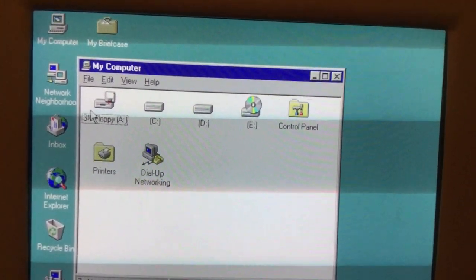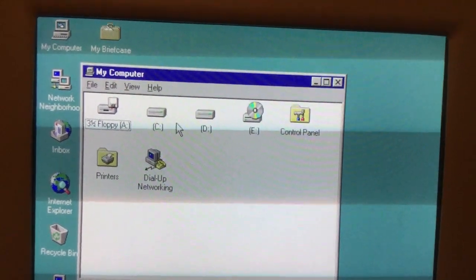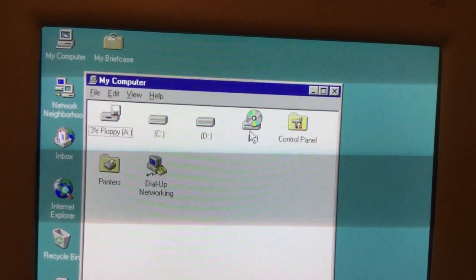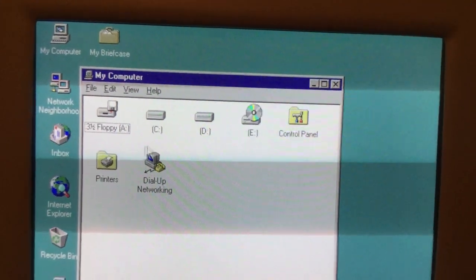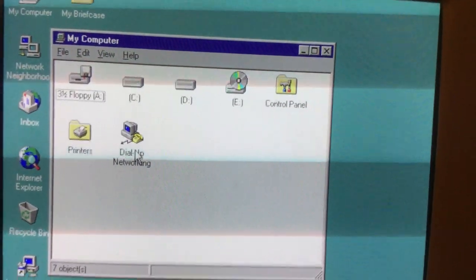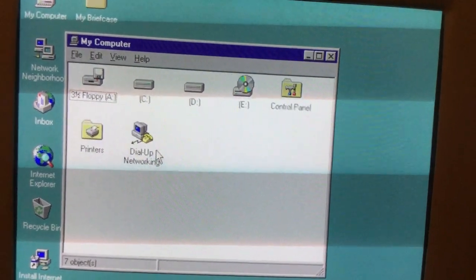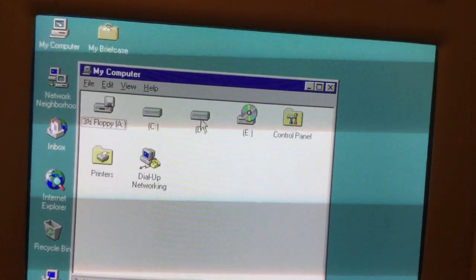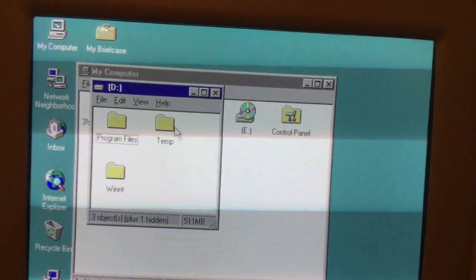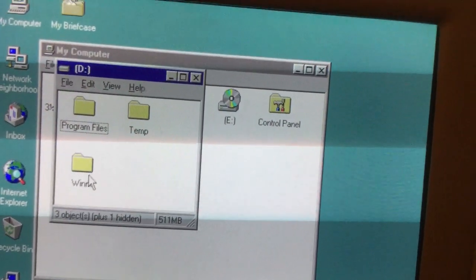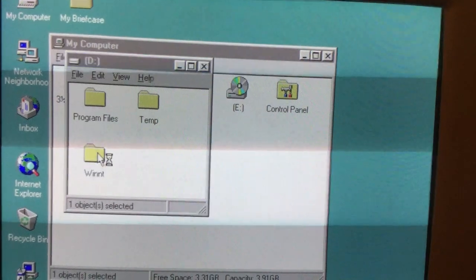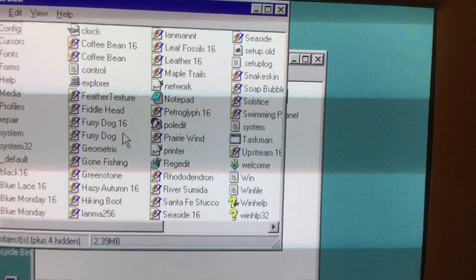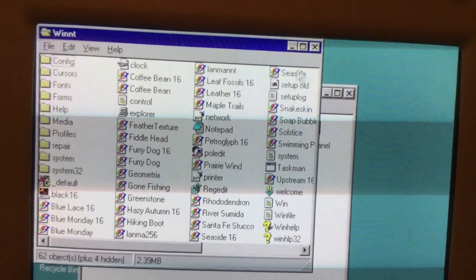Here's the floppy drive, the C drive, the D drive, E drive. We've got the control panel on this, printers, and dial-up networking. We're going to go into D where the installation is, and click on NT. Those are all the Windows files that we have for Windows NT. We'll just close out of that.